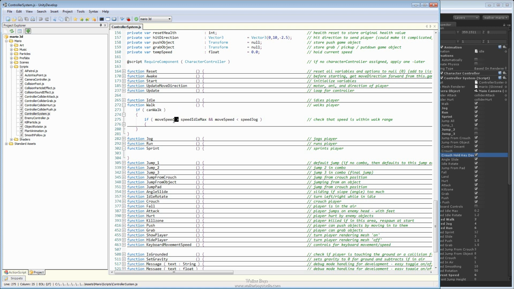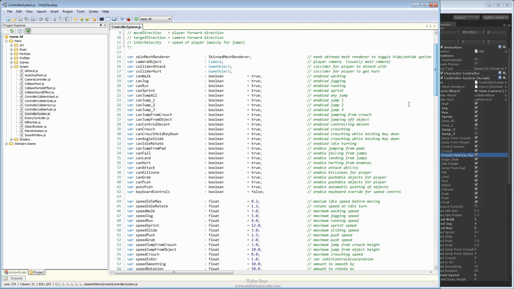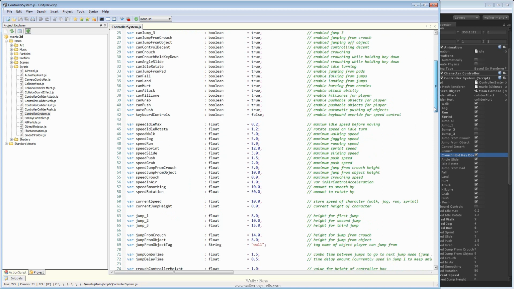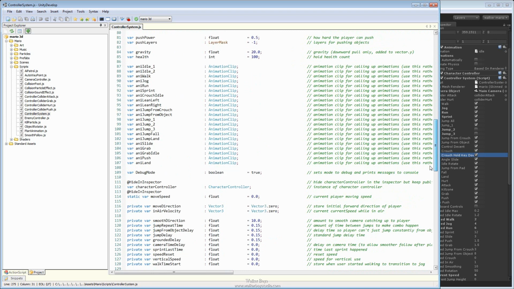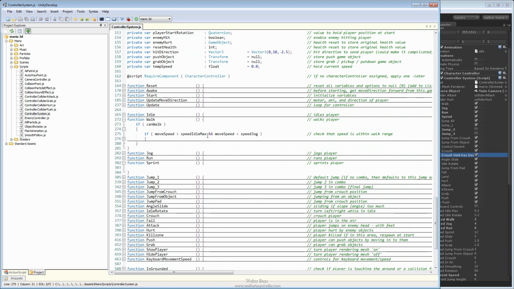If it's greater than the idle max speed, so idling is going to be from 0 to, let's double check. And let's see, our idle max speed, the maximum is going to be 0.2. If you find that the character slides between 0 and 0.2, maybe you want to drop that down a little bit lower. But for us, it's checking if it's greater than that, and if the move speed's less than the speed jog. So it's basically checking that it's within the walking range.